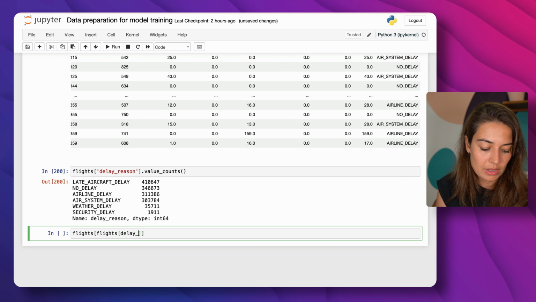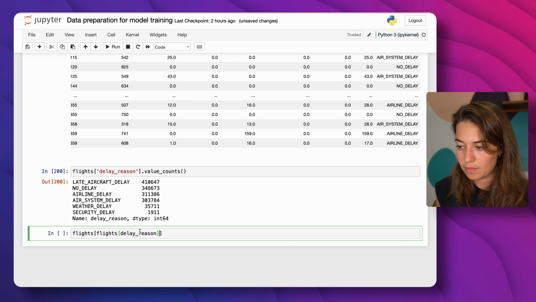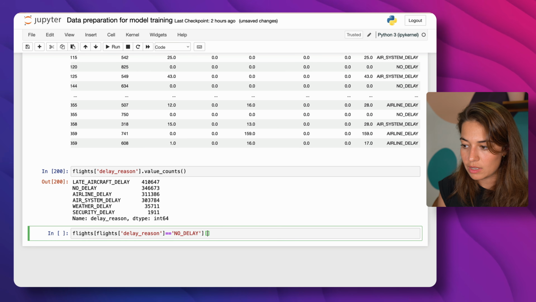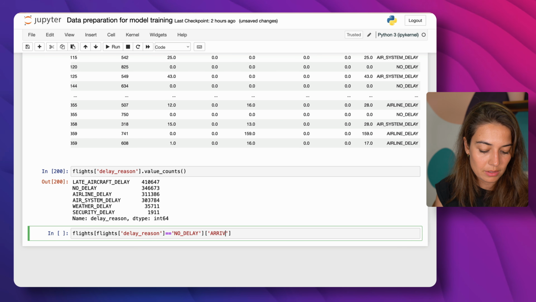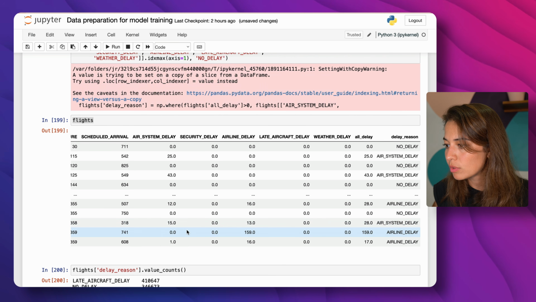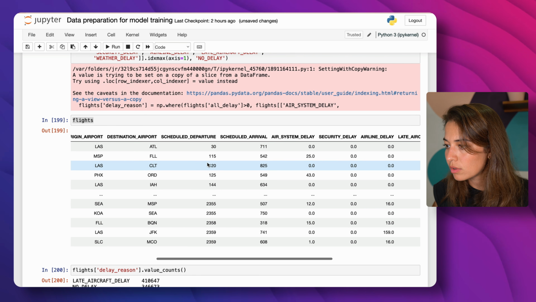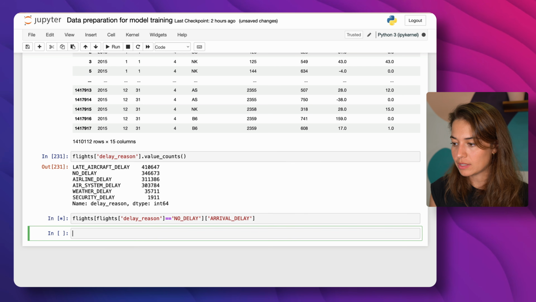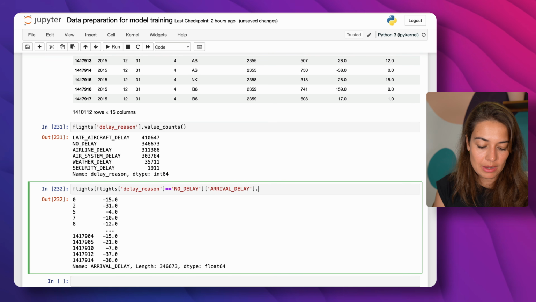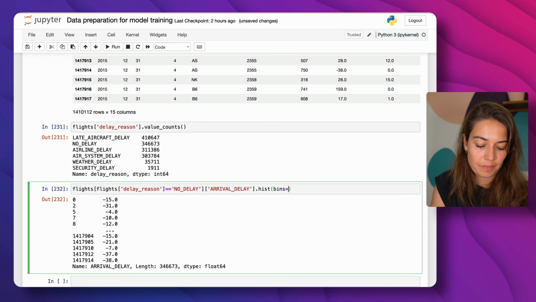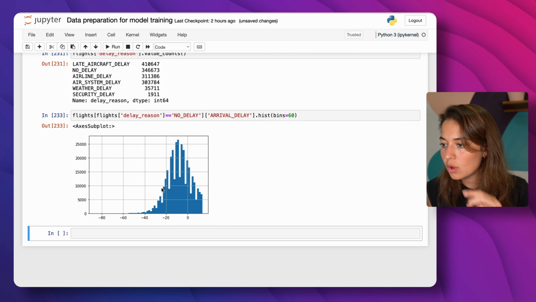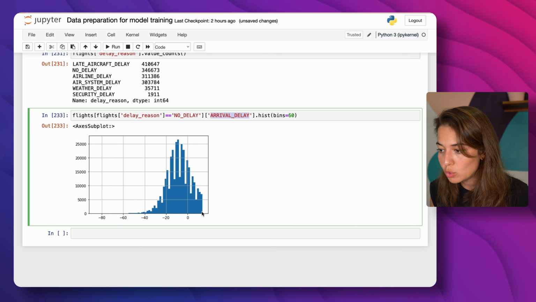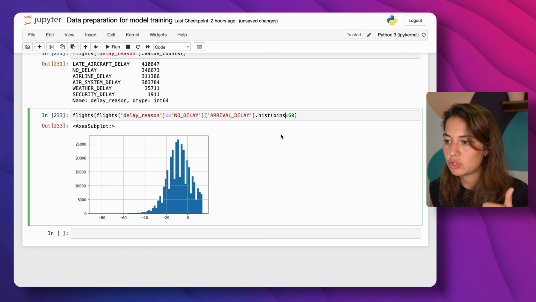So if delay reason is no delay, I want to see what the values of arrival delay are. Oh, did I remove that already? Scheduled arrival. Oh yeah, I shouldn't have actually. So yes, I did remove it, but I fixed it now because I want to take a look at the statistic, but maybe in a histogram it will be shown nicer. Okay, so I see when the delay reason is stated as no delay, arrival delay only goes up to like 10 to 15, which is perfect, that's what we've seen.